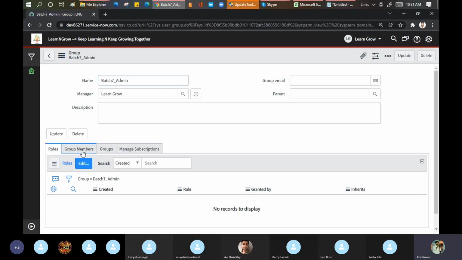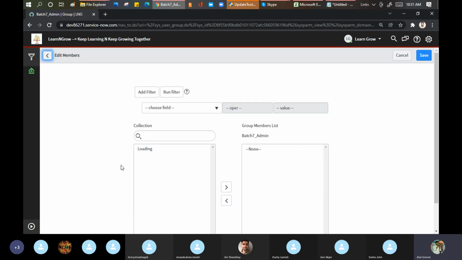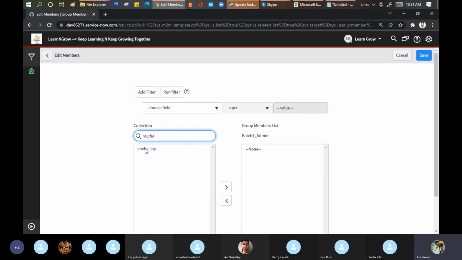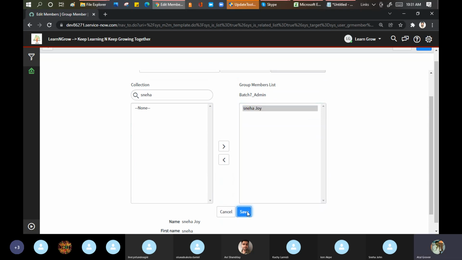Now what I will do, I will add a member here. You can do either, you can add a role first, or you can add a member first. Let me add Sneha here. Everybody knows that Sneha doesn't have an admin role in the system now. Correct? We removed Sneha's rights. Yeah. So now I'll add Sneha here and save.